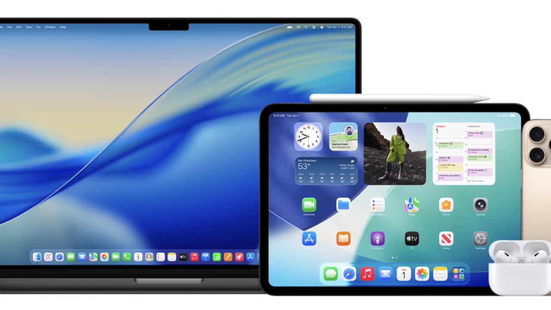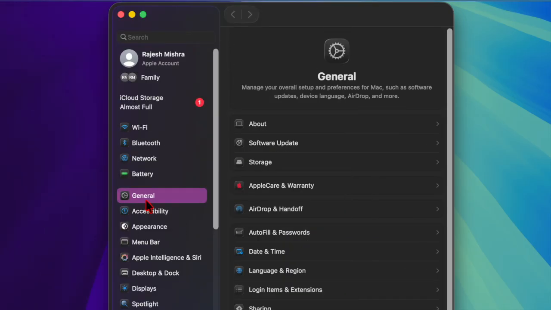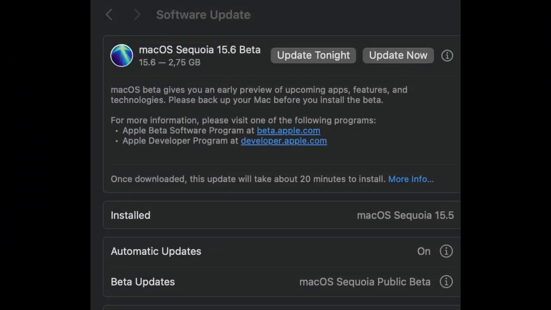Developers enrolled in Apple's beta program can access the latest build by navigating to the software update section within the system settings app. To download the beta, an Apple ID linked to an Apple developer account is required.